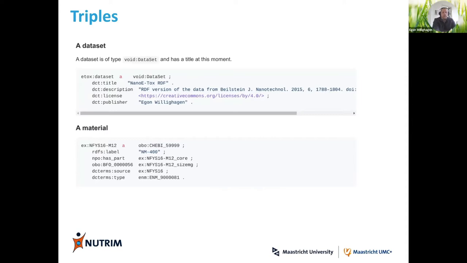Underneath all this is the concept of a triple. A triple consists of three parts, and we have two examples here from the nanosafety field. In the top example, we have a data set. So this is a resource. This is a database entry, if you like. That has a number of triples. So the first triple there is that the data set is of some type, and the type here being a data set as specified by the vocabulary of interlinked data sets, here represented with the void prefix.